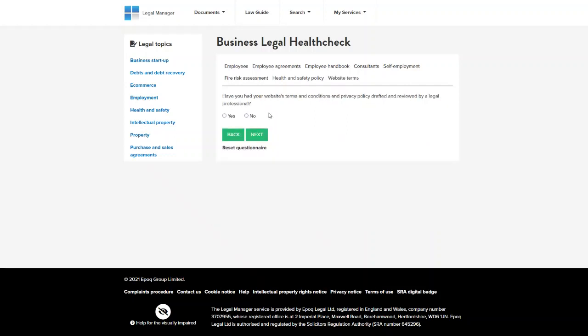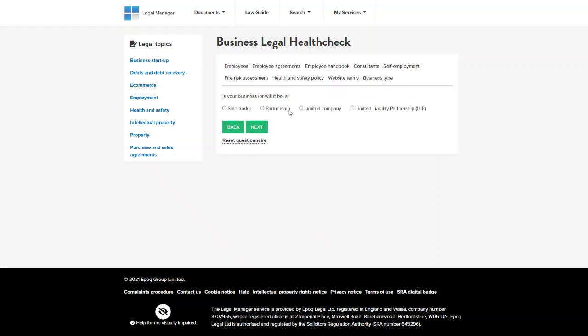Most of us have a website. We do have a website. We do have a privacy policy, but this is just confirming as a benefit of the higher tier version of Legal Manager does contain an advice line and a review service backed by lawyers and solicitors to review policies, documentation that you may create, or answer a call to answer any queries or questions that you may have about any legal matters. In this case, our privacy policy has been drafted, but it hasn't been reviewed by a professional. So I'm going to select no.